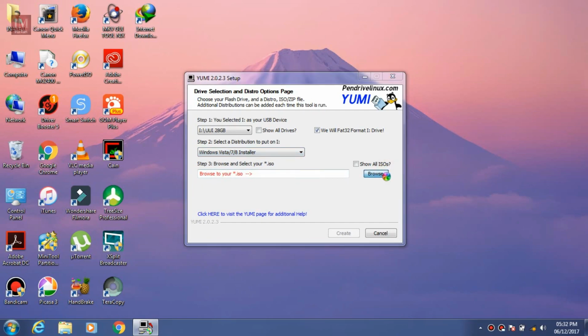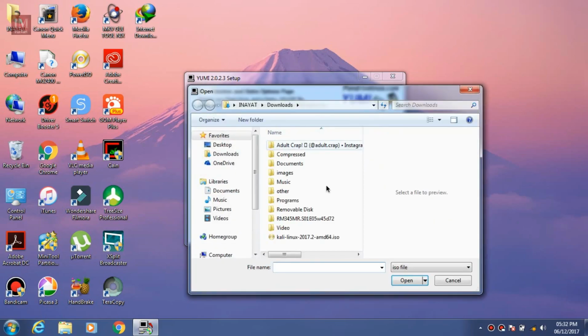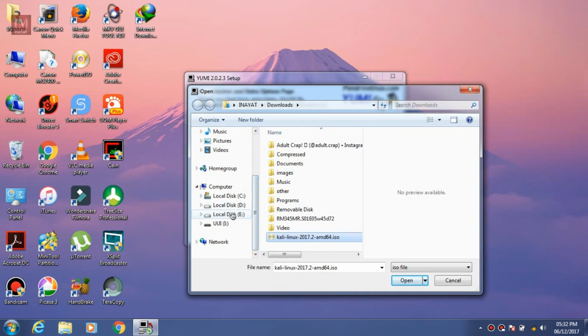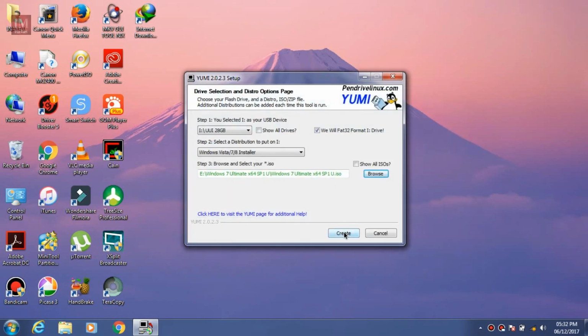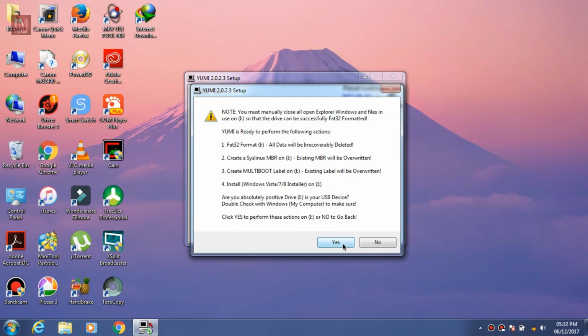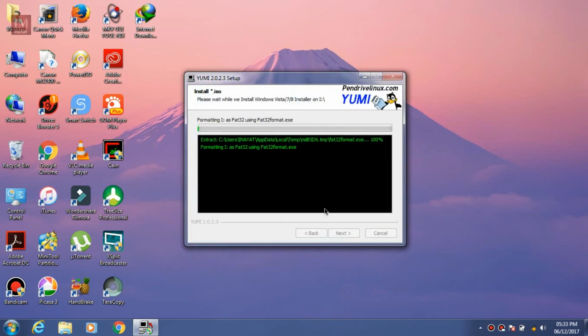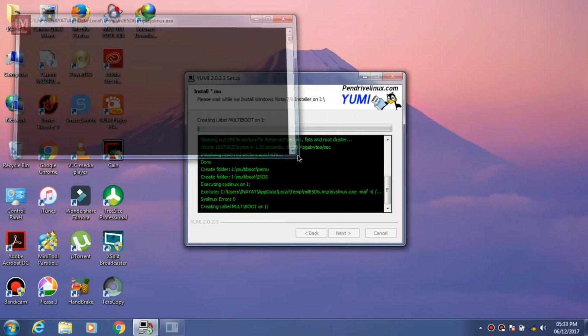I have downloaded it here. I have a Kali Linux file also, but I want to install Windows 7, so I'll select the Windows 7 file and just click next, and now click on yes and just wait for a second.